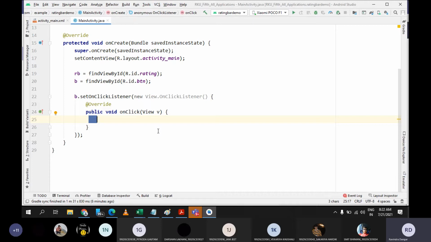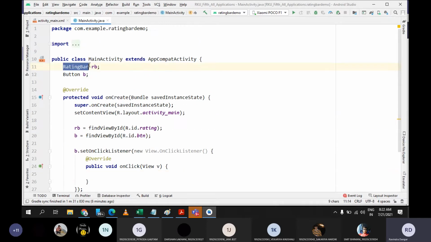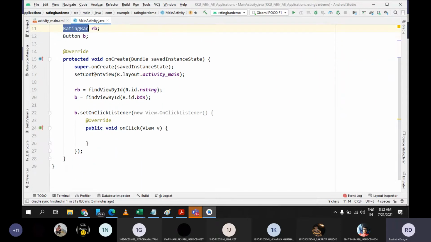So similarly, we are going to do the same thing. We will first try to get the rating, then we can convert that rating, which is a float value, into a string, and then you can generate a toast message as well. So as I said, getRating is a method of this class, RatingBar. This is one of the inbuilt classes. So can anyone tell me how can I access the getRating method? What should I do to access the getRating method? RB dot. Correct, right.